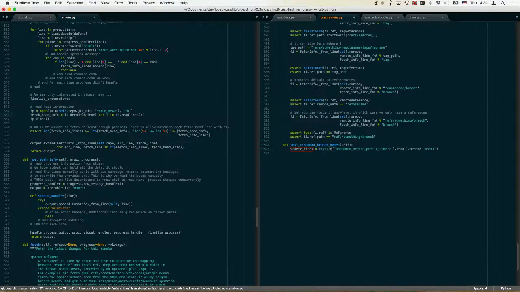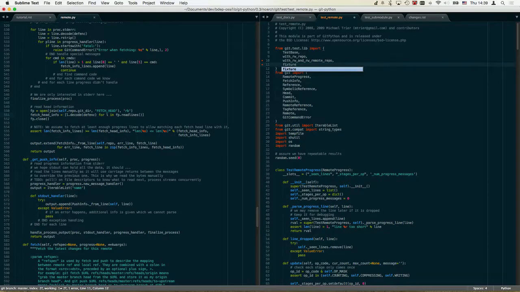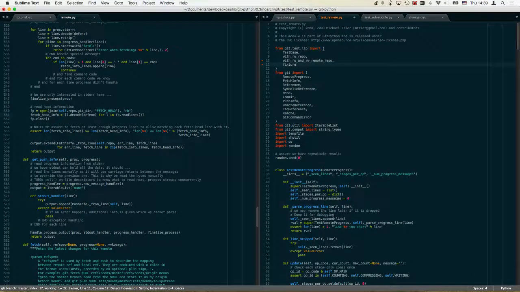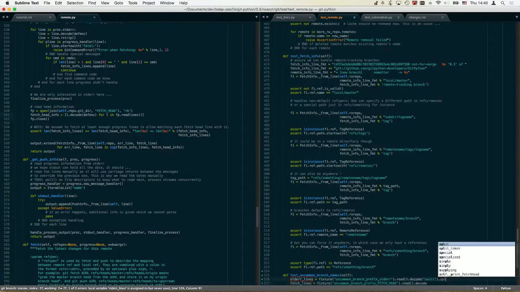Also fixture, oh, we don't use any fixture here. That's incredible. Git test lib fixture. Does it do the resolution automatically? I didn't check. Should, yeah, it does. Good. So here we have stderr lines and then fetch lines as well. Same thing here. Uncommon, I think it's fetch head. Read, decode. Oh yeah, we should do a split lines as well. Split lines.